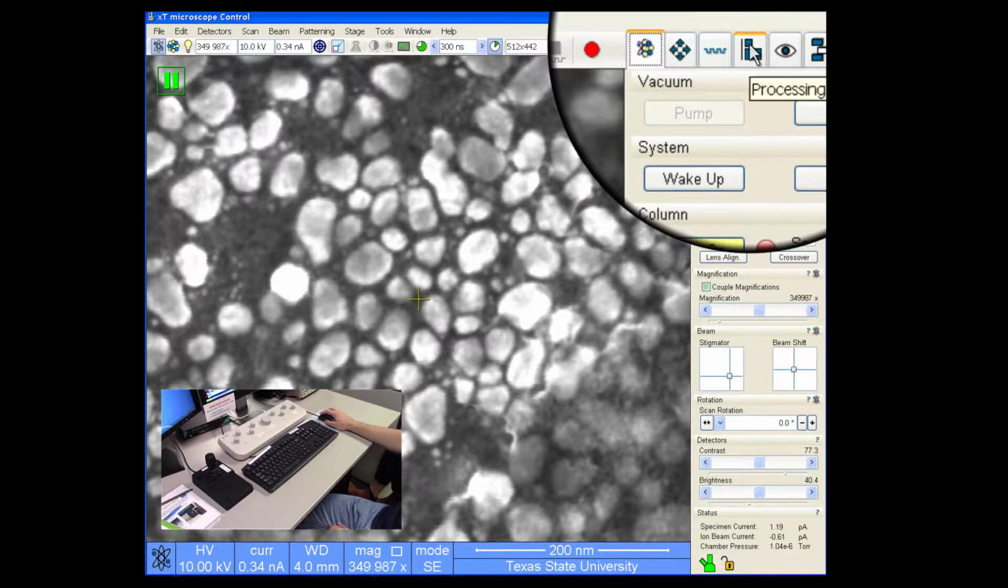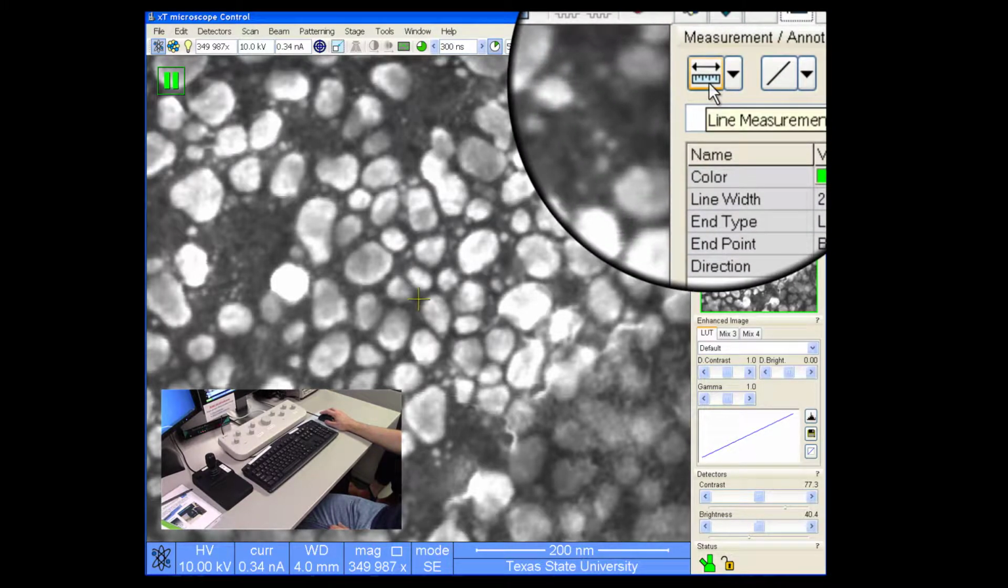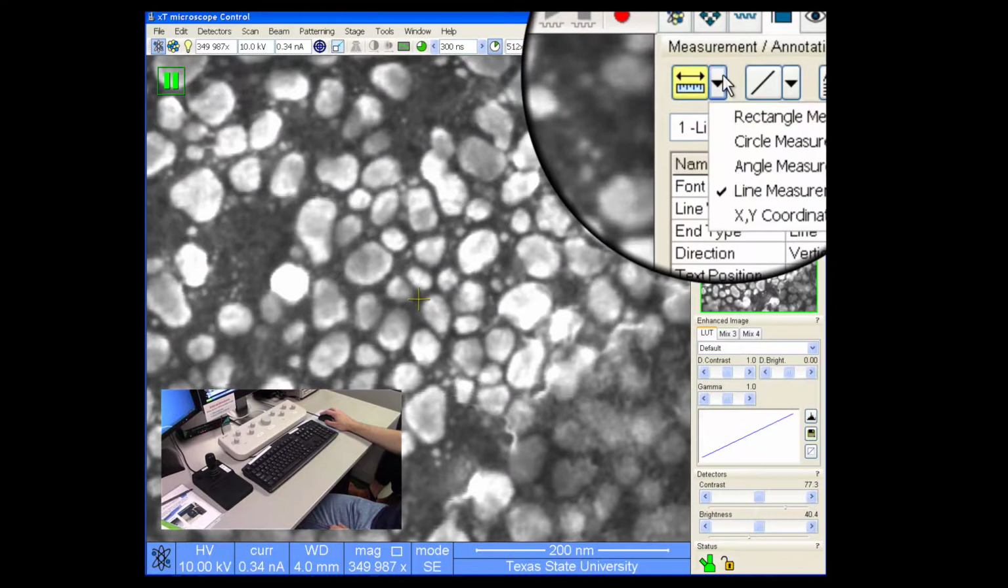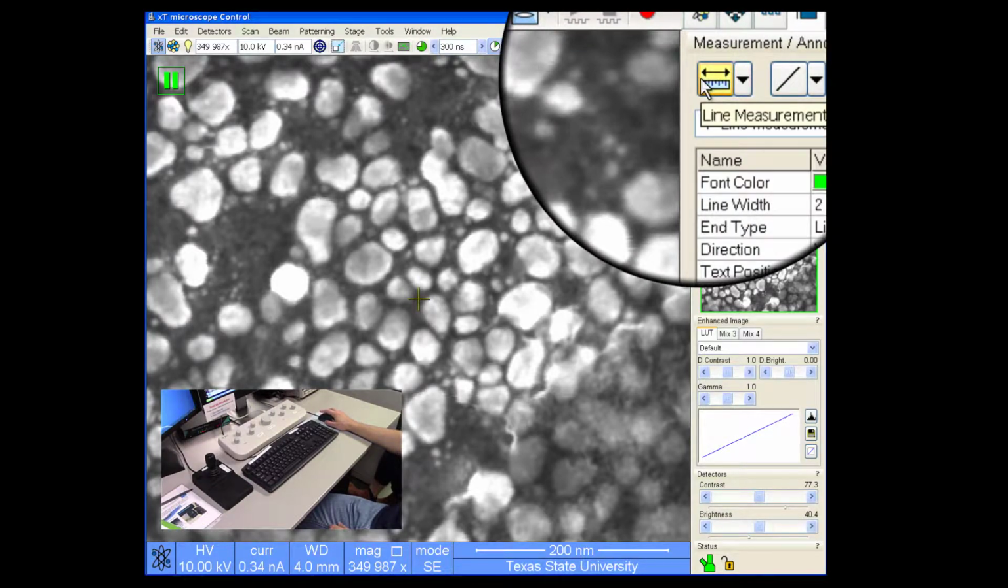Features can be measured by going to the Processing tab and selecting the line measurement tool. A variety of other measurement types are also available.